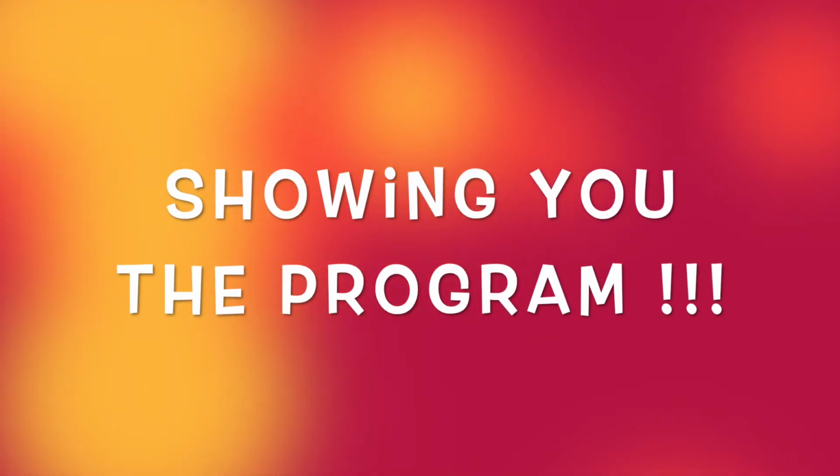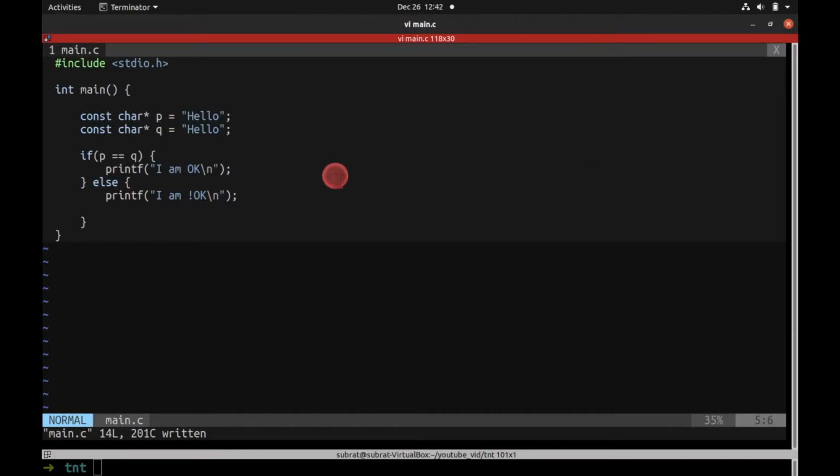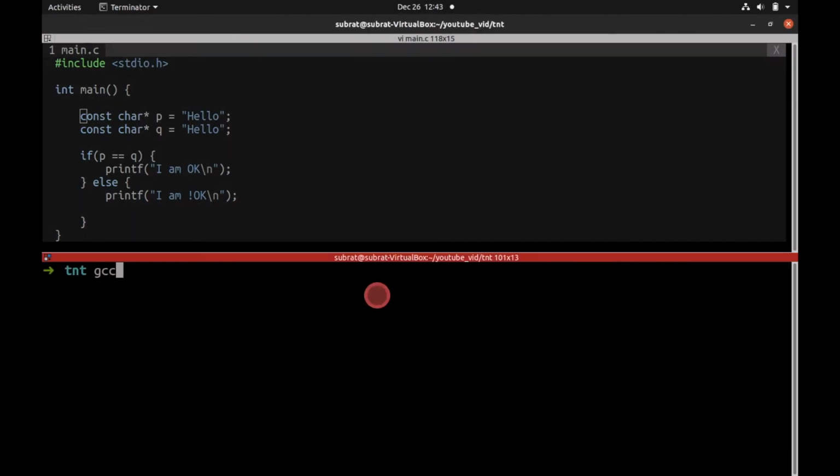Let me show you the program. Okay, this is the program, the same program. Let's do gcc main.c. Okay, a.out. Fine. Now our output is I am okay. Why is this I am okay? Because P and Q are pointing to the same memory location.